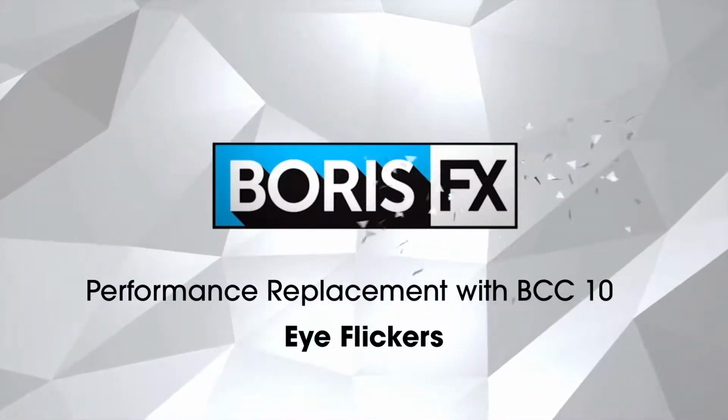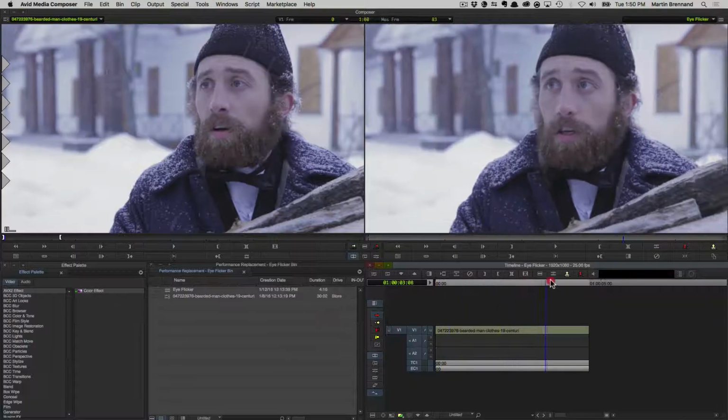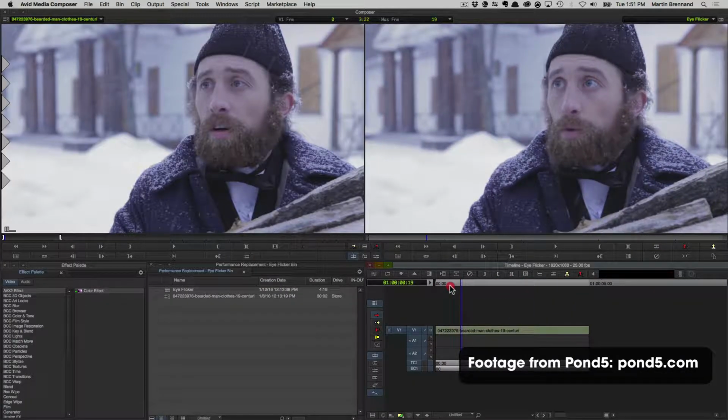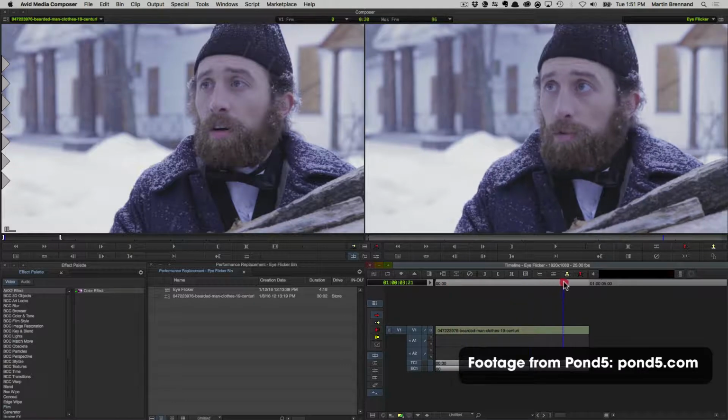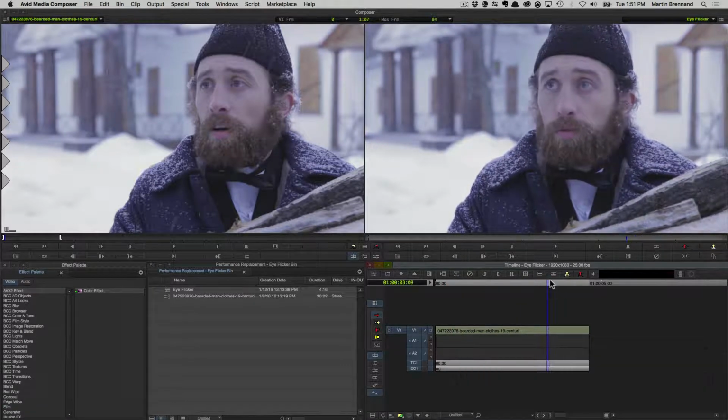Hi there, this is Product Manager Martin Brennand, and welcome to this quick short tutorial on performance replacement using BCC 10 in Media Composer. Today we're going to be fixing a common acting problem where actors flick their eyes towards the camera. Now, most of the time looking right at the camera unintentionally is a big acting faux pas, but sometimes we miss it in production and need to fix it afterwards.